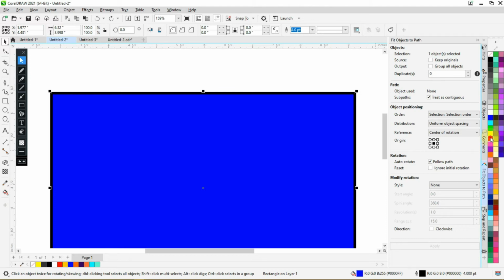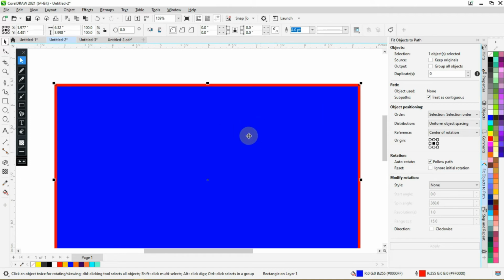Let's do it again. Left click and drag and release it on the outline. It's changed. You see. Now we want to remove the outline.